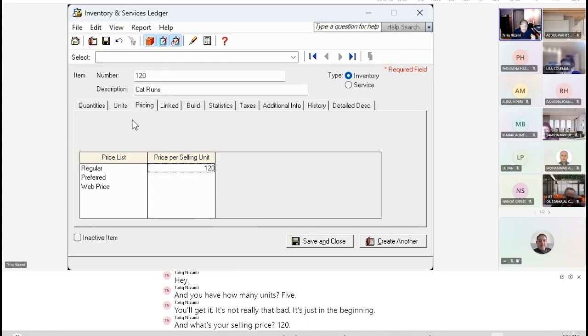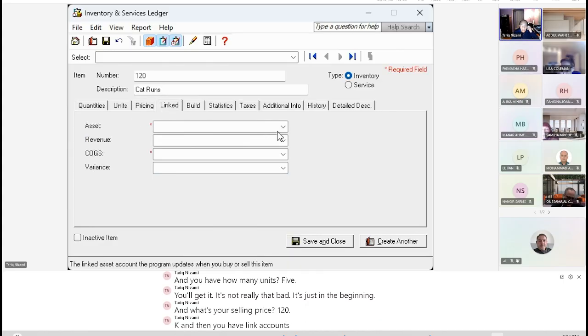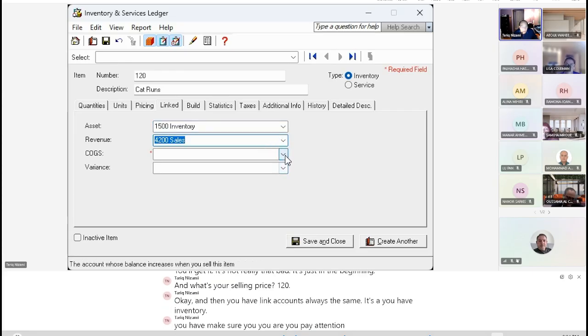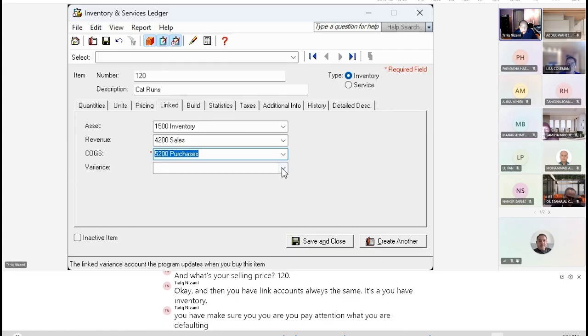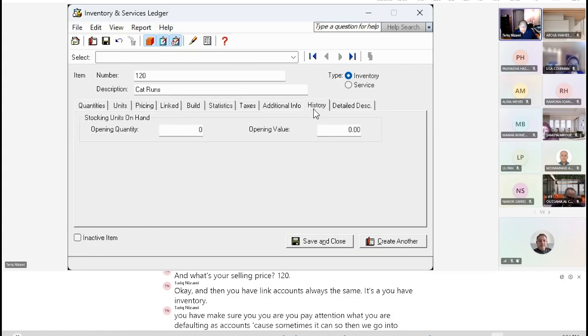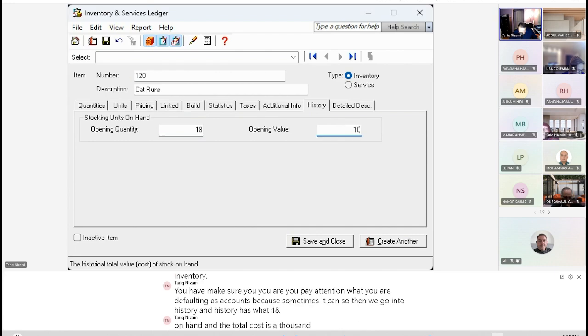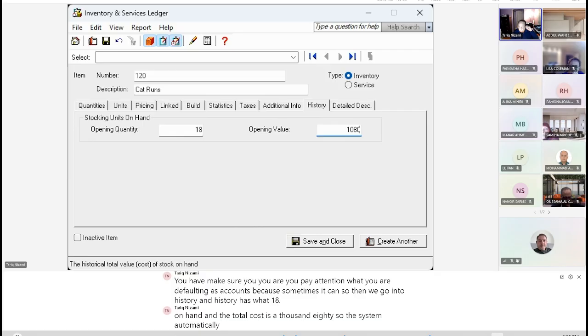Okay. And then you have link accounts, always the same. You have inventory. Make sure you pay attention to what you are defaulting as accounts, because sometimes it can. So then we go into history, and history has 18 on hand, and the total cost is 1,080. So the system automatically calculates the per unit average cost.